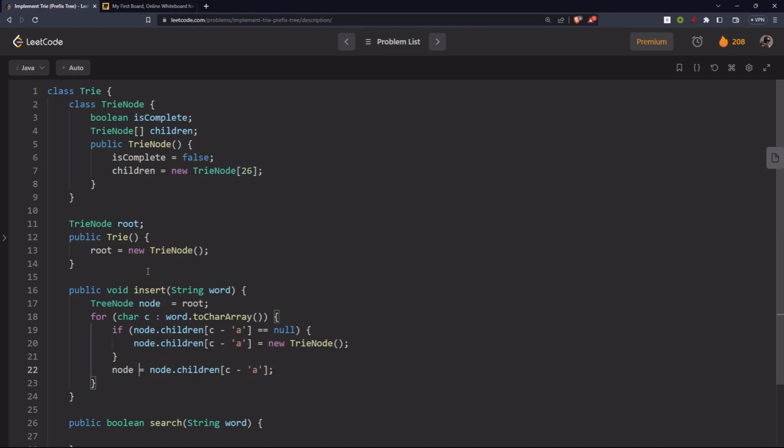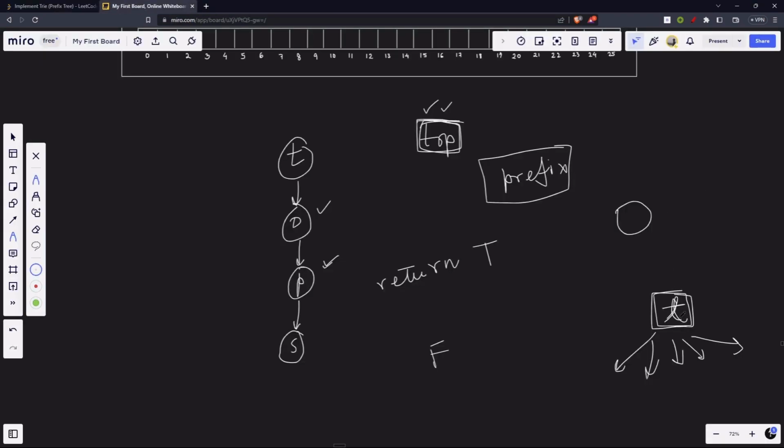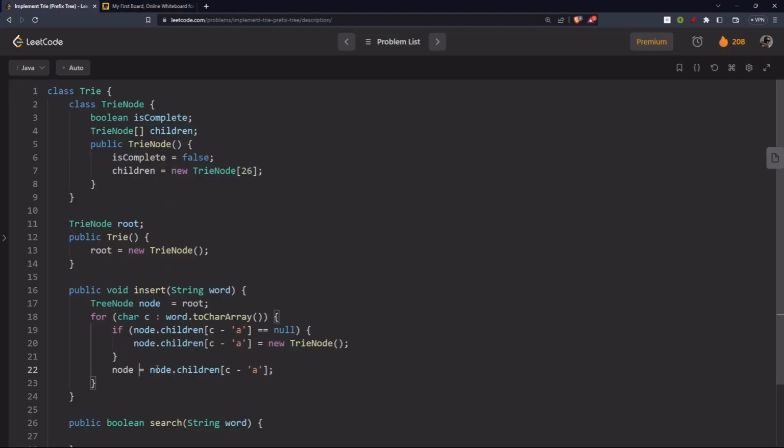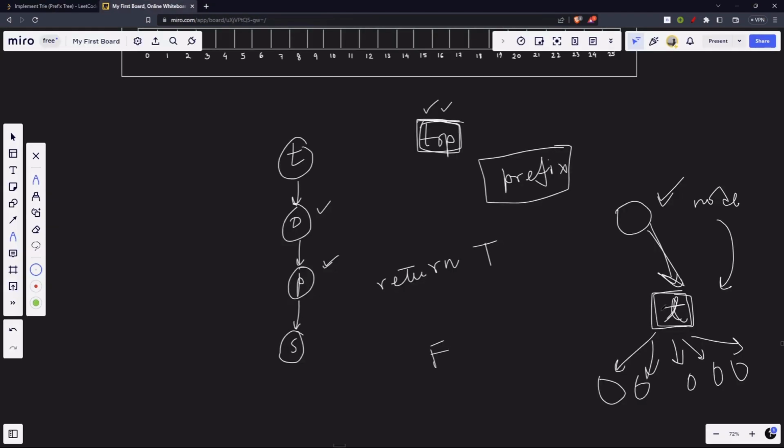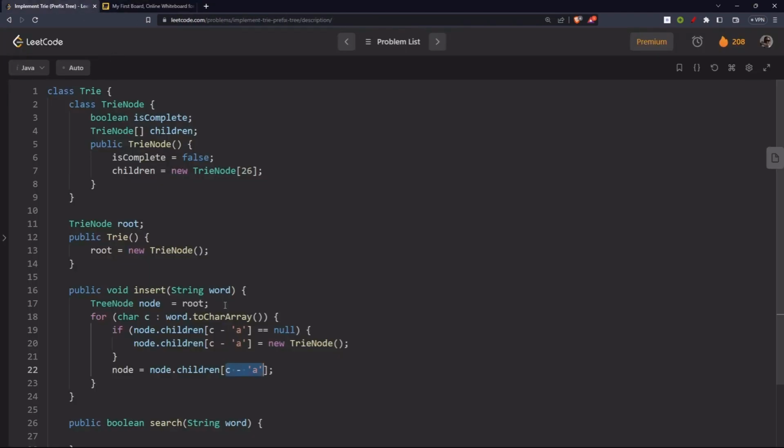What did we do exactly? When we created this T, we were here, right? From here we created this. Now from here we come to here and we will create the nodes down below. node equals node.children at c minus a. That means the node's child, which child? The c minus a child. So we are in the child. This will continue for the whole string, for all the characters.